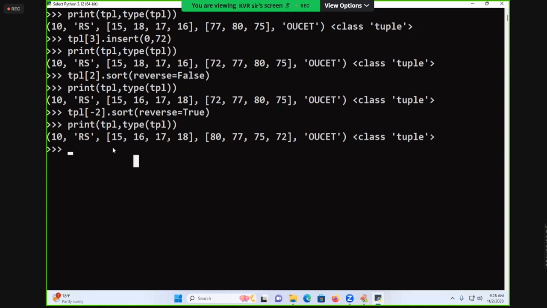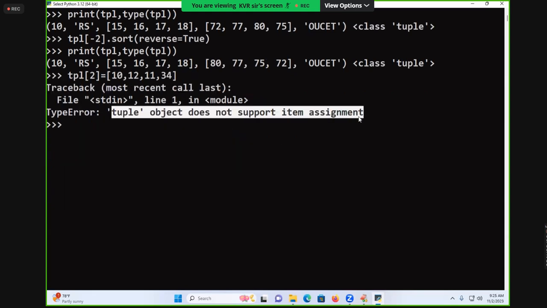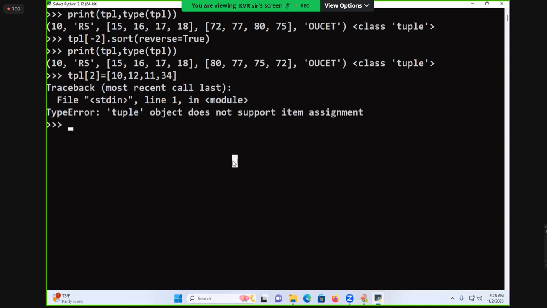So, first, students, this is called what? This total list is replaced with another list. But first of all, this list is a part of the tuple now. How can you replace? It is a part of which item? Tuple item. How can you replace the tuple item? tpl of 2 is equal to 10, 12, 11, 34. How can I replace? I cannot go for it because tuple does not support what? Item assignment.